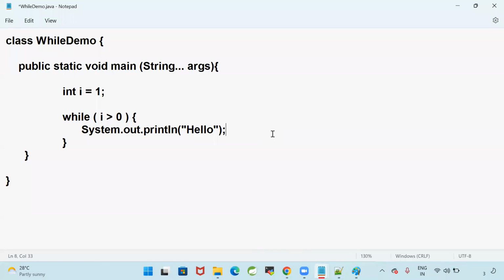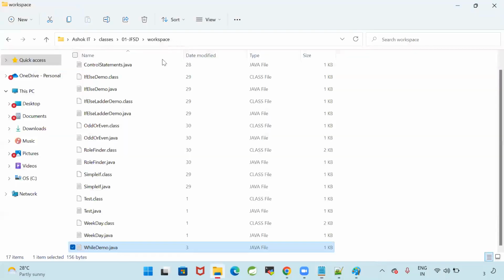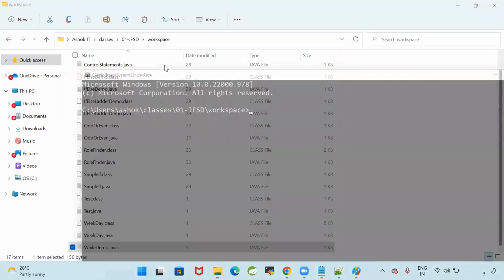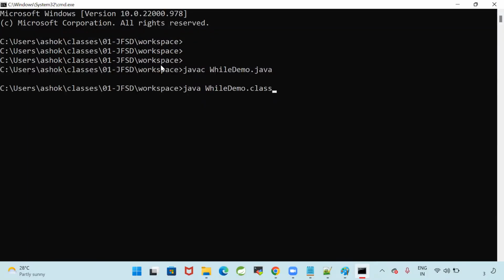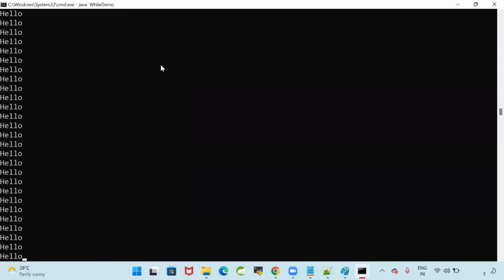Yes. Save this program, compile and run. javac while demo.java, then java while demo. Now can you see, is my program terminating or not terminating? My program is not terminating. Continuously my statements are executing because my condition is always satisfied in the loop. If you come after 10 days also, the same will be happening.